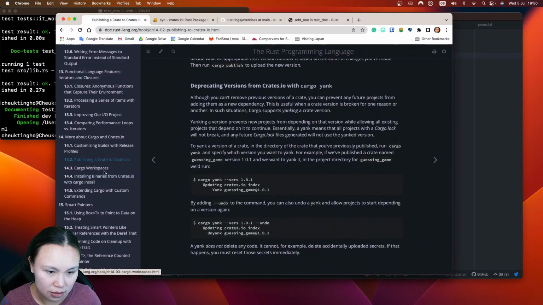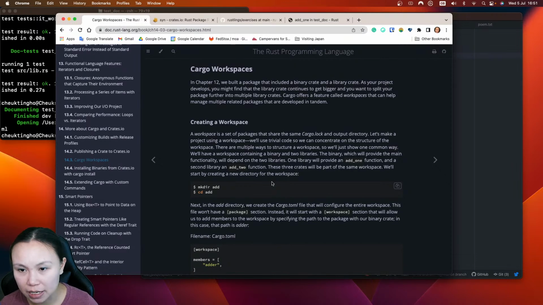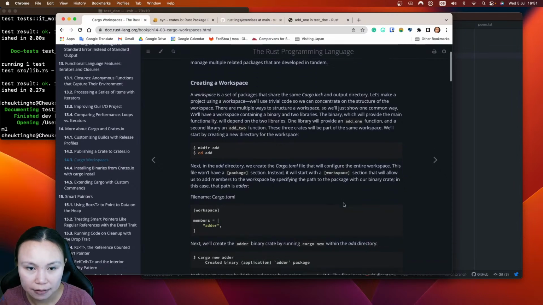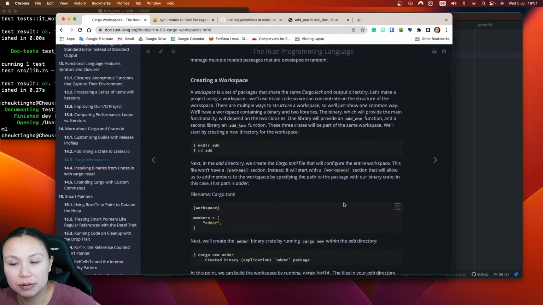Yep. So this is publishing Cargo workspaces. In chapter 12, we built a package that includes a binary crate and a library crate. As your project develops, you may find that the library crate continues to get bigger, and you want to split your package further into multiple library crates. Cargo offers a feature called workspaces that can help manage multiple related packages that are developed in tandem. So, a workspace is basically a collection of different library crates, a set of packages that share the same Cargo.lock and output directory.